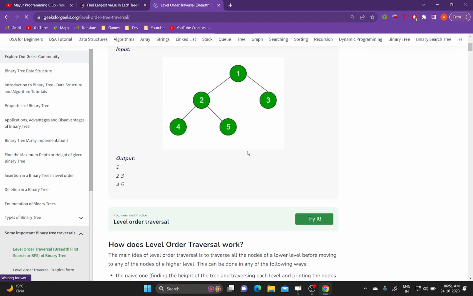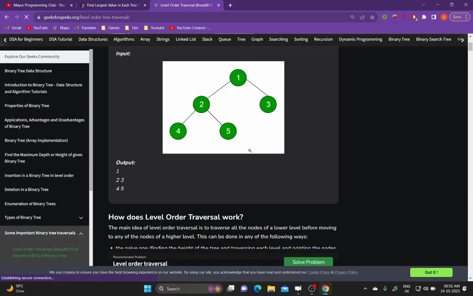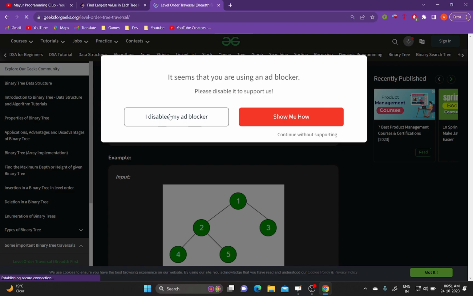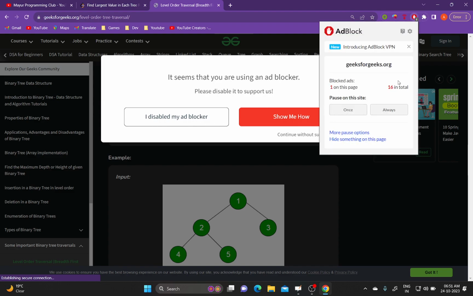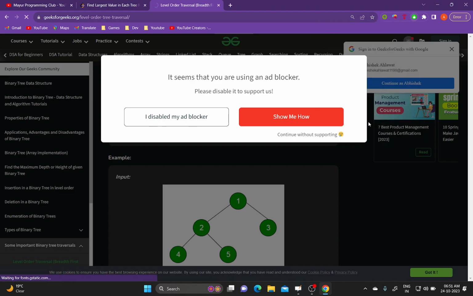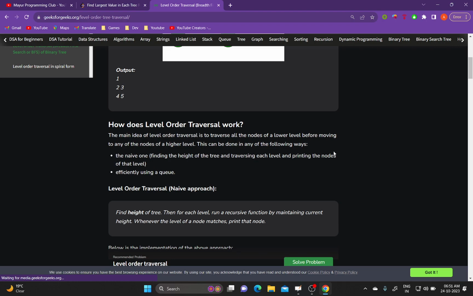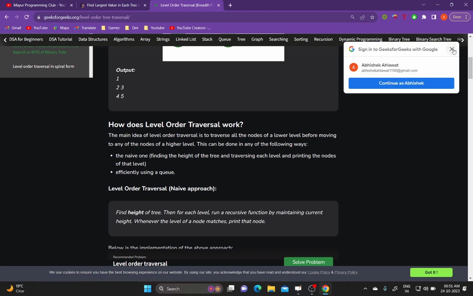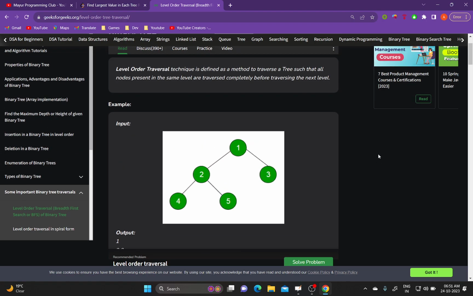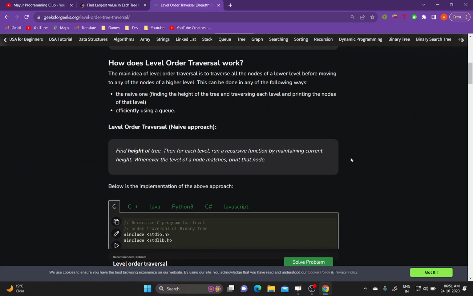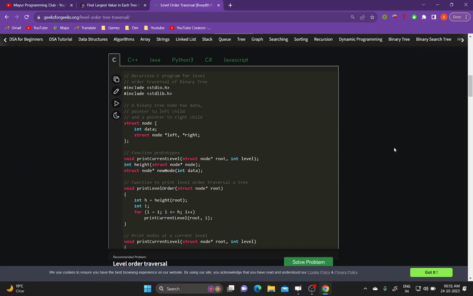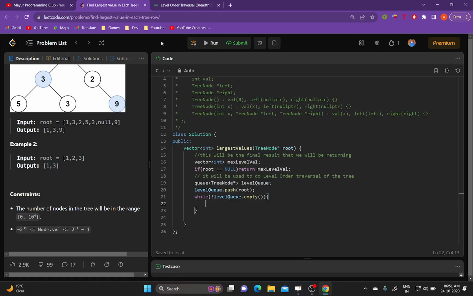So this link will be provided to you. Okay. So you can explore this article and then you will be able to understand how the level order traversal works.